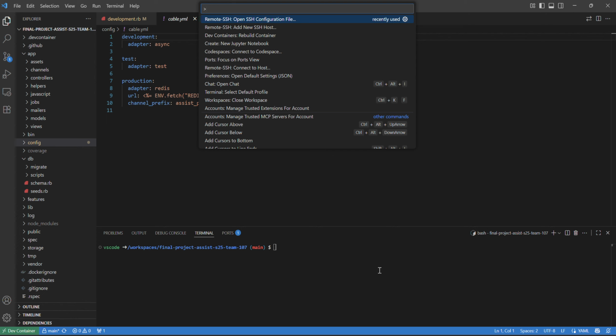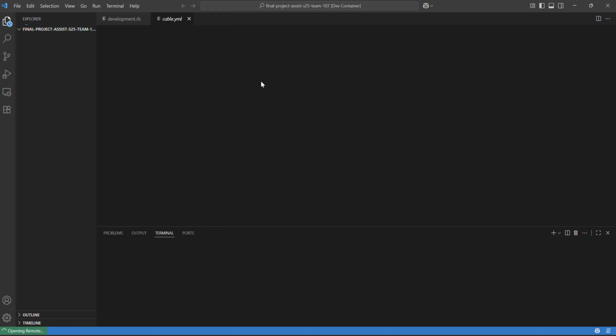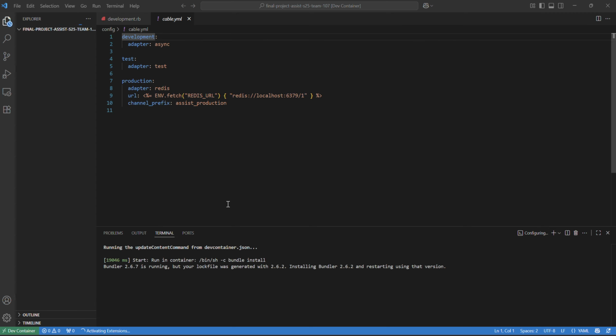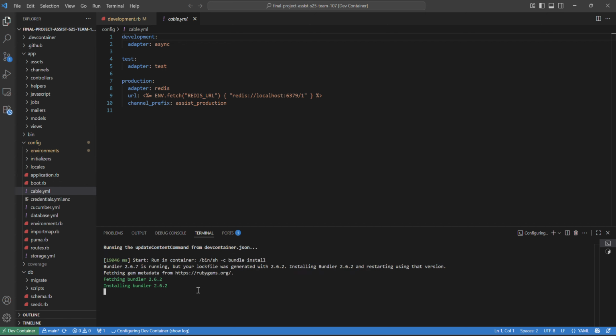So I'm going to open the command palette and just rebuild the container. Now this will take a few minutes, so just bear with me. I'll bring you back once it's already being built. The reason why this takes a while is because the app is very large. It has a lot of logic and a lot of DSLs. It does take a few minutes to install all the dependencies that our Docker container will need.